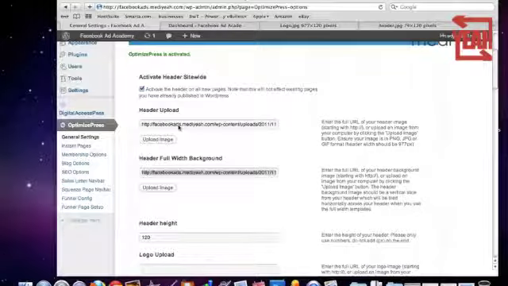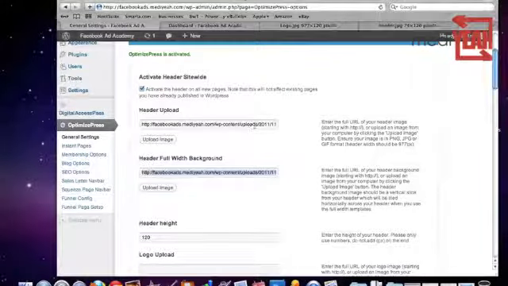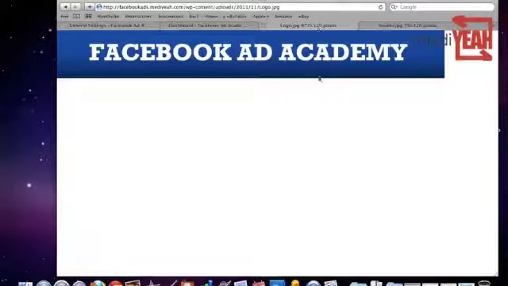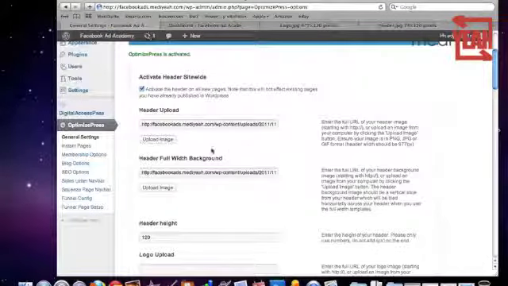First is header upload, which is your actual header graphic, which should be 977 pixels wide, as it says here. This is the one that I've used for another site I'm working on called the Facebook Ad Academy, which is basically online training for using Facebook ads. But anyways, this is my header, which is 977 pixels wide. I have the graphic on my desktop, so I just hit the upload button and upload the image, and that fills out automatically.